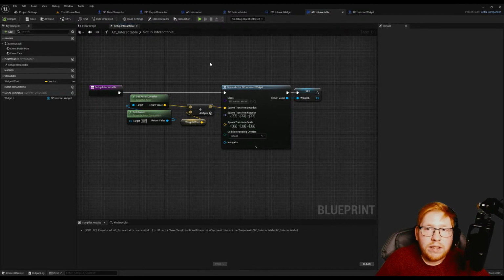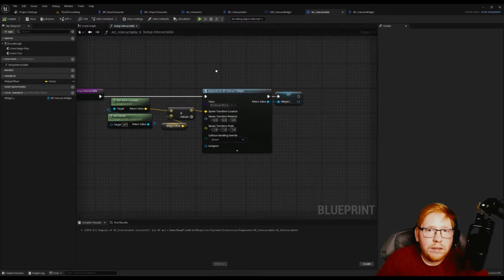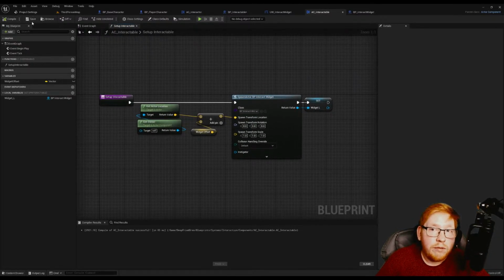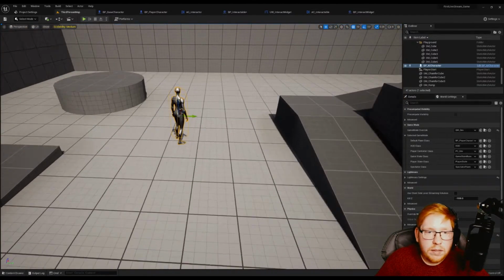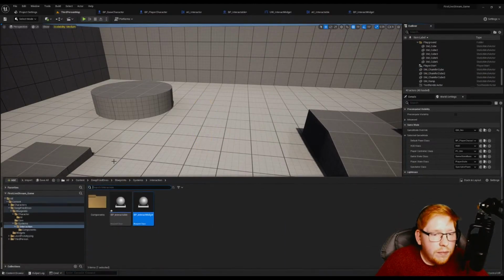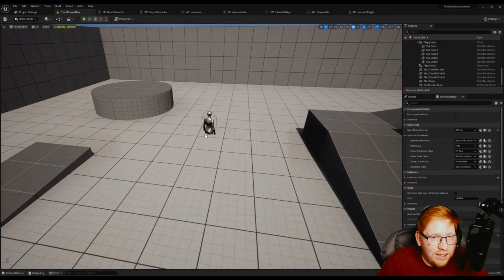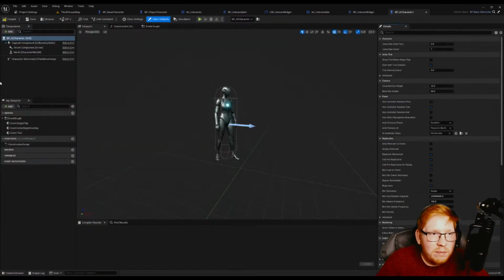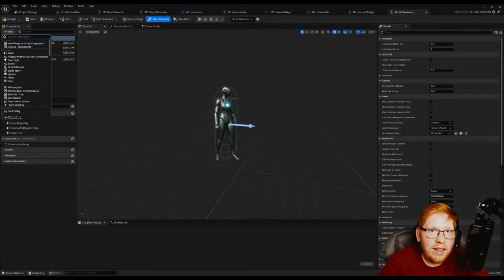Okay, so once we've got this here, and it's going to be attaching itself to our actor, I just want to make sure that all of this is working before we move forward. And I believe here we are adding the AI character. I'm not sure why I deleted that, but we can add that back here. And let's open that up. And we want to make the AI character interactable.